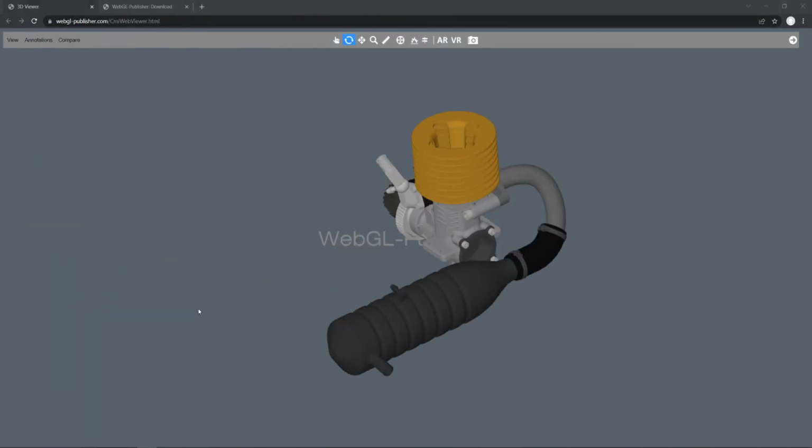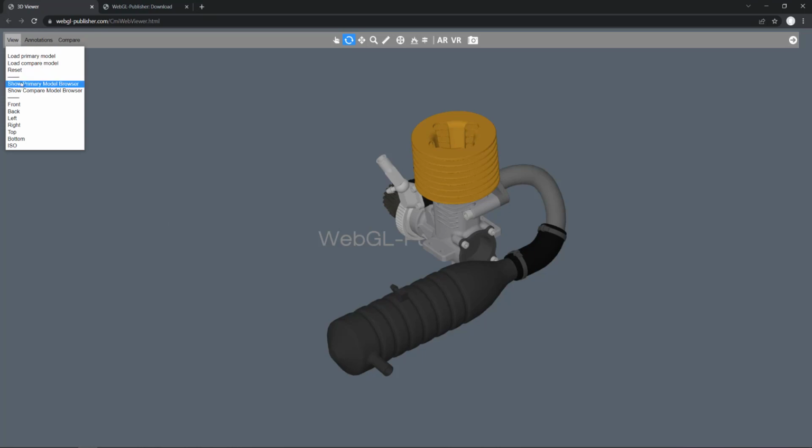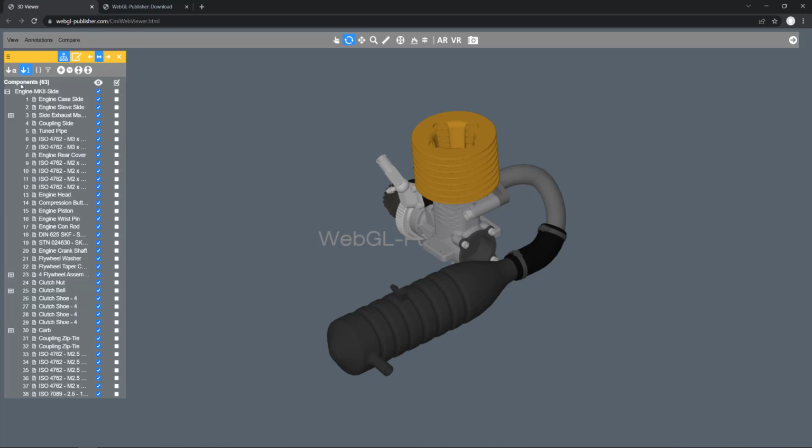When an assembly is loaded, the assembly structure can be displayed in a model browser. The browser supports multi-level assemblies and displays the information in 5 columns: the buttons for showing or hiding assembly levels, the position number, the component name, a checkbox for hiding or showing components and a checkbox for highlighting components.